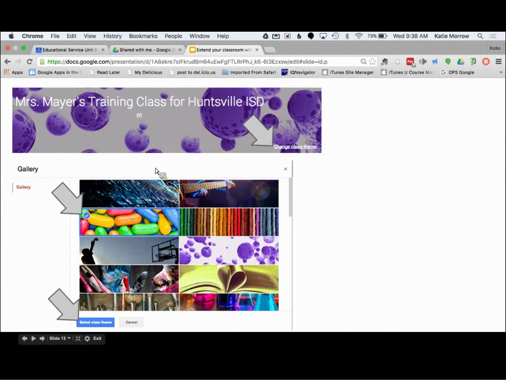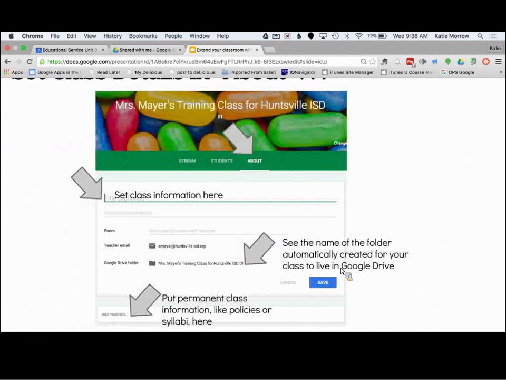Now, here's an example of some of the themes that you would choose to make your class more visually appealing. And those are all built into the theme gallery for Google Classroom. And then you set your about information, the title of your class, a description, a contact email for yourself as the teacher, the base Google Drive folder that Google Classroom automatically creates for you and where everything lives inside of your Google account. You can also add permanent information down below, things like a syllabus or websites that are commonly used within your class.